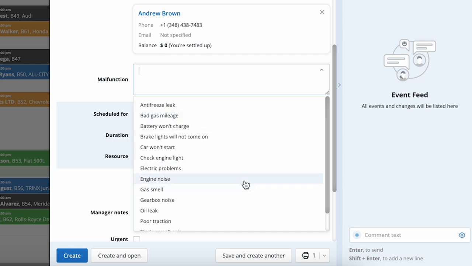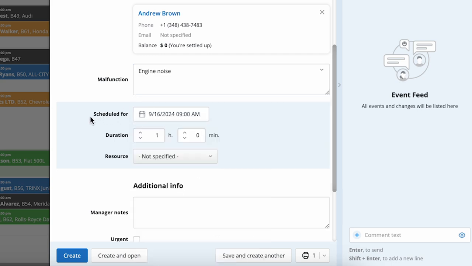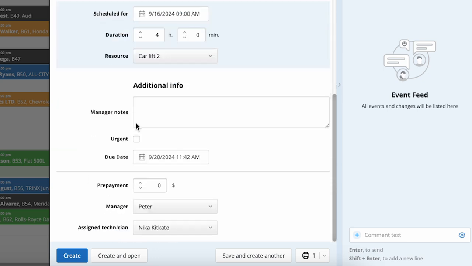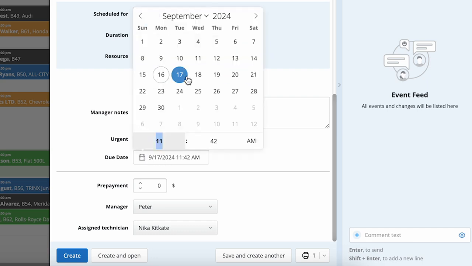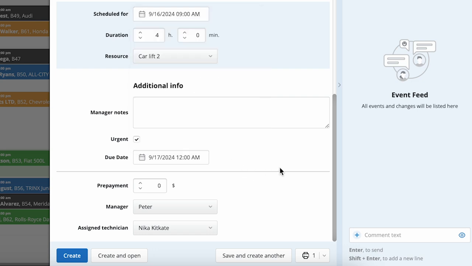Scheduled for. Here we already have the scheduled time chosen from the calendar view, and we can set the duration. Also, let's choose the resource. In additional information, we add manager notes, estimated price. We can check this order as urgent and set the due date. Also, we can take the prepayment.